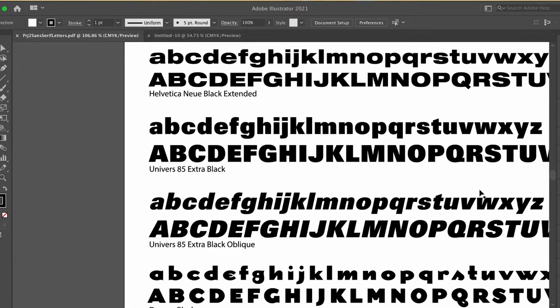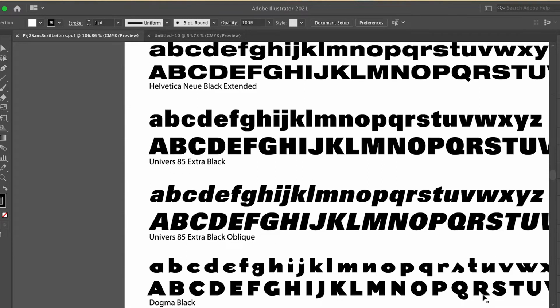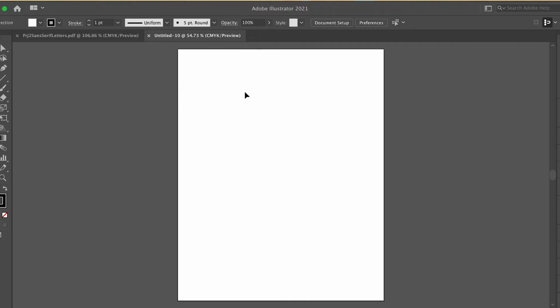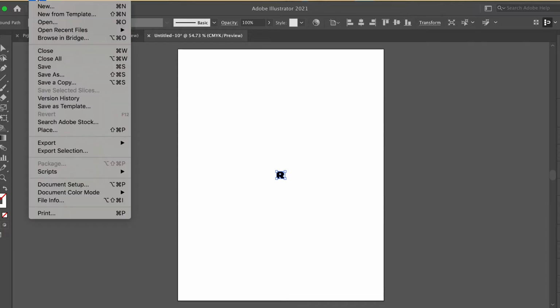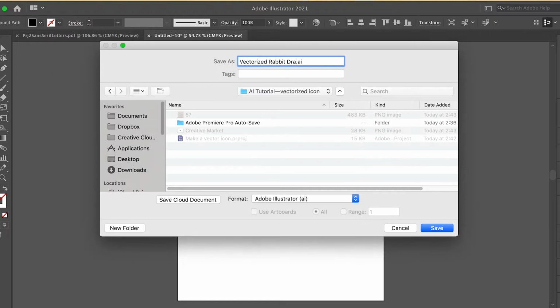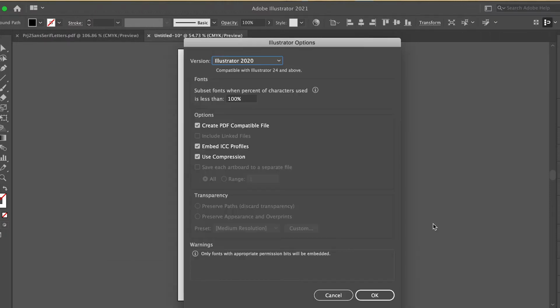Let's grab this one. This is interesting. So I'm going to hit copy, so Command C, and go back to my new 8 by 10 page, and I'm going to hit Command V, which is paste. Now, because I don't want to lose anything, let's just save this. File, Save, or Command S. So I'll call it Vectorized Rabbit Drawing, save.